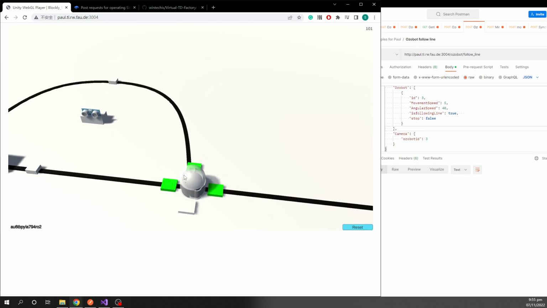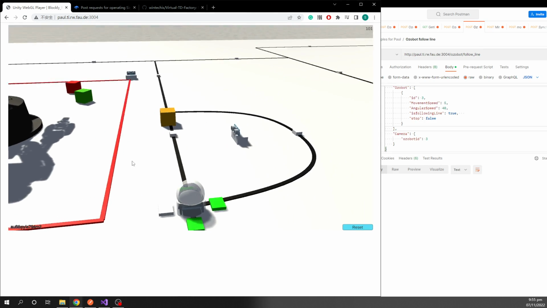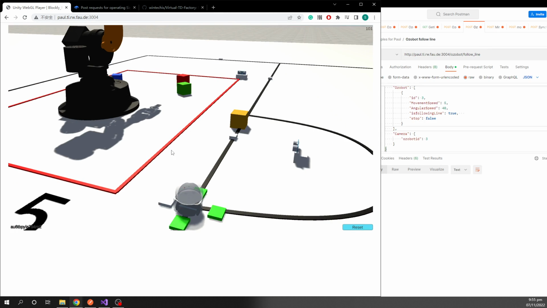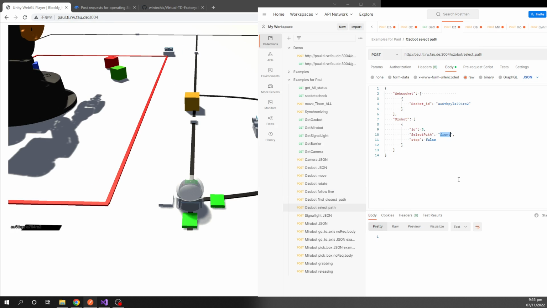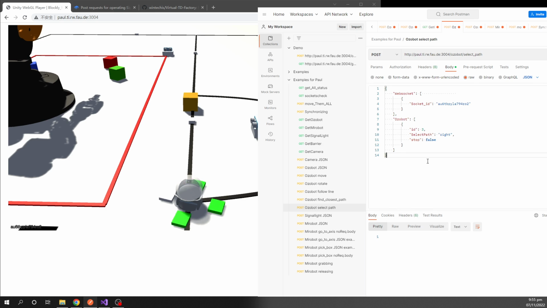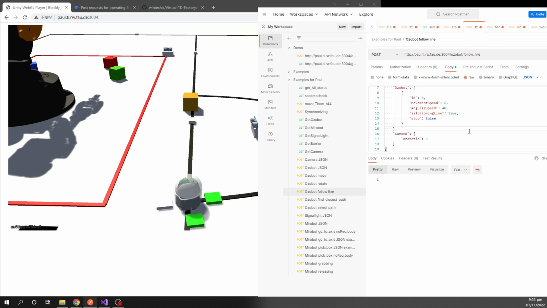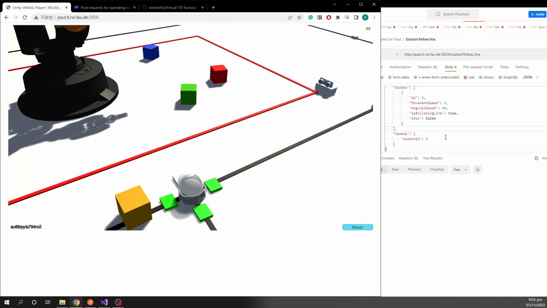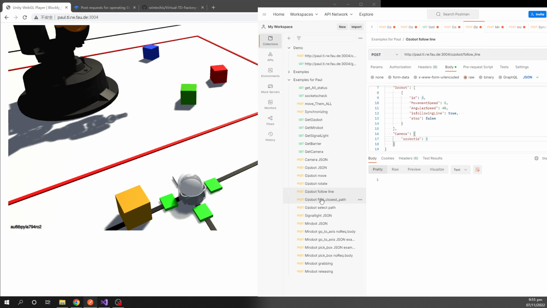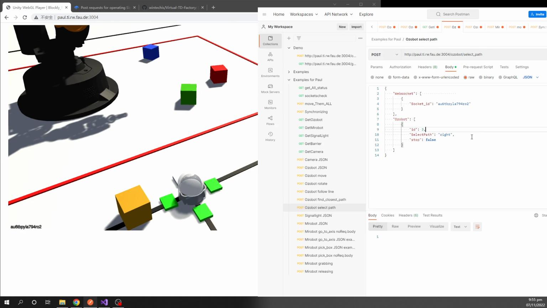And now if I say I would like to go around this yellow box by selecting the path on the right side, I can just send this JSON message to the server, and right, and we just went around the yellow box.